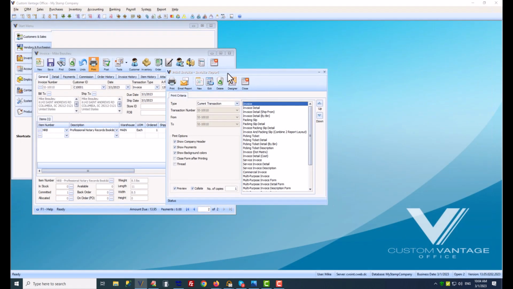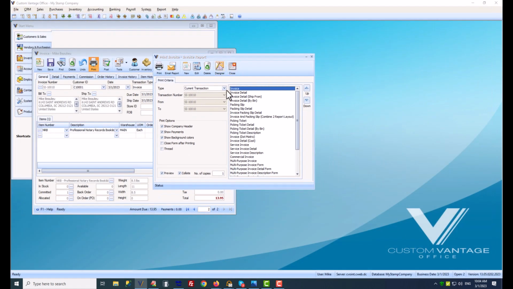So from this print screen, I would come and find the particular report that I want to start with, and I'm going to save this as a custom version. Now, one of the things to keep in mind is you cannot edit any of the stock reports, but you can edit a copy of them. So what I'm going to do is select the report and click on the designer.